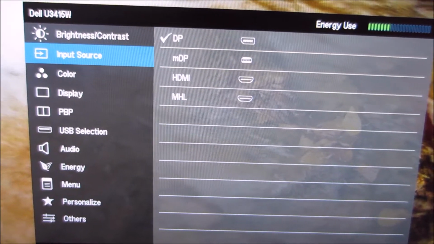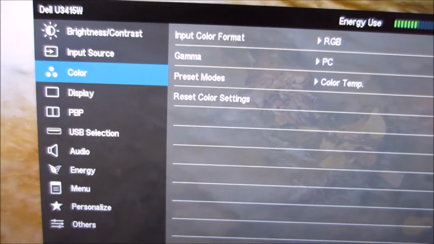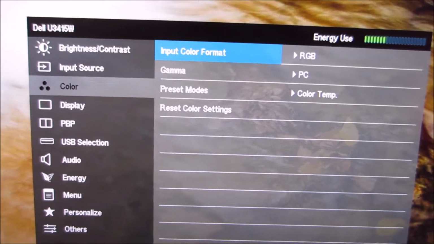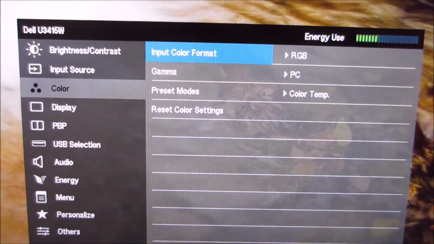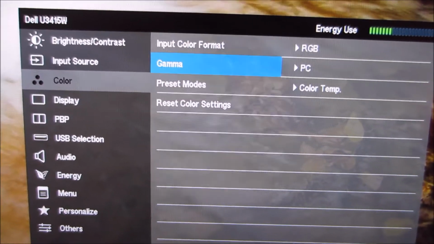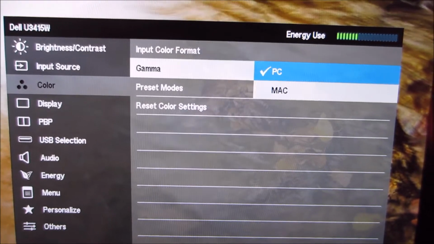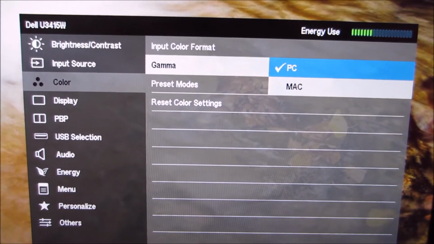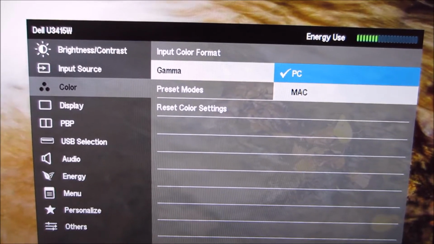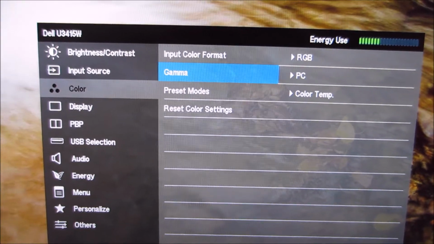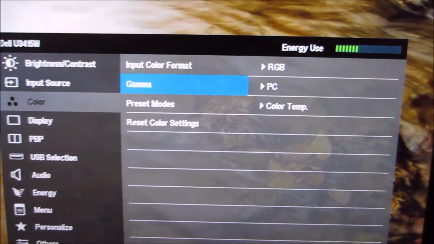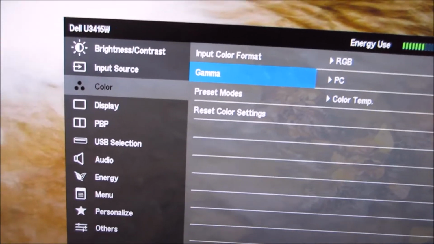Input source, again, what you'd expect. Colour, which allows you to change the input colour format, which should just be set to RGB for most users, definitely for PC users. There's a gamma setting. You can either select PC or Mac, and I believe Mac gamma essentially lowers the gamma. It's sort of an old Mac standard. Modern Mac operating systems can just use the same sort of gamma you'd use on a PC, so you don't have to worry too much about that. Just keep it set to PC, the default there.